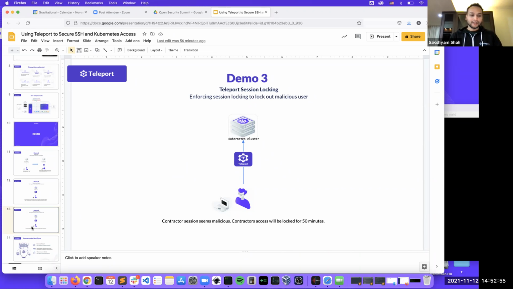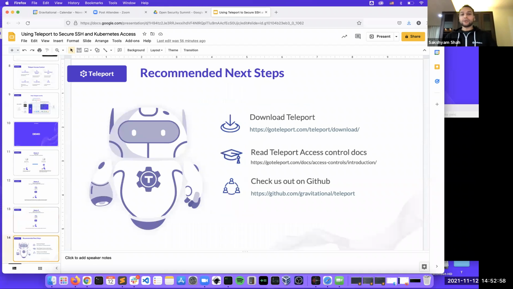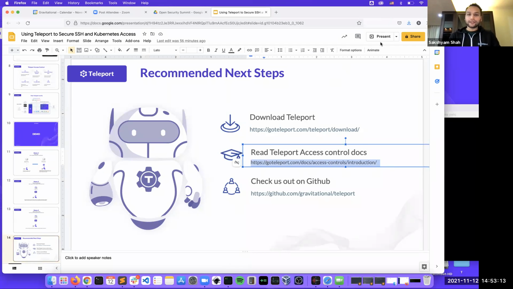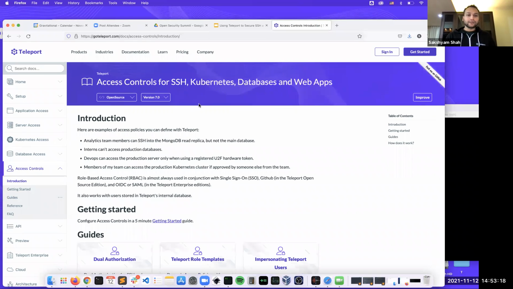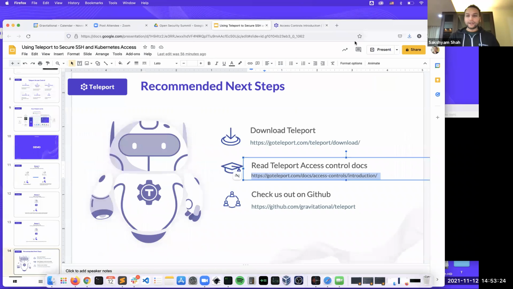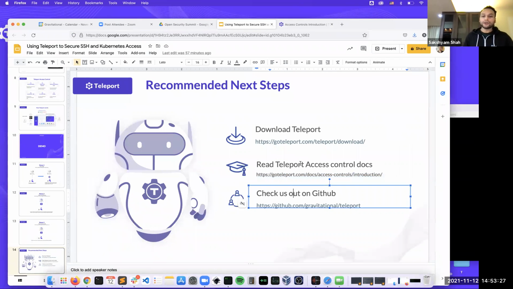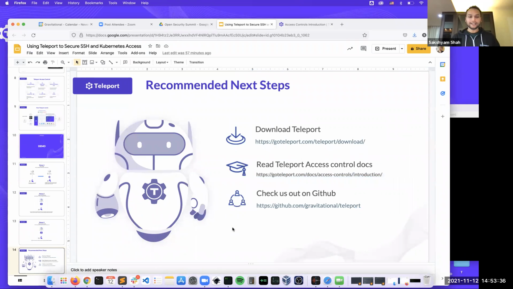Cool. So is that the end of your slides? So yeah, the next recommended step for everyone is to go and try Teleport. It's available at goteleport.com/teleport/download. You can read the access control docs, available at this URL, on how access control works for SSH, Kubernetes, databases, and web apps using Teleport. And since Teleport is an open source project, you can check it out on GitHub at github.com/gravitational/teleport. So this concludes my talk for this event.